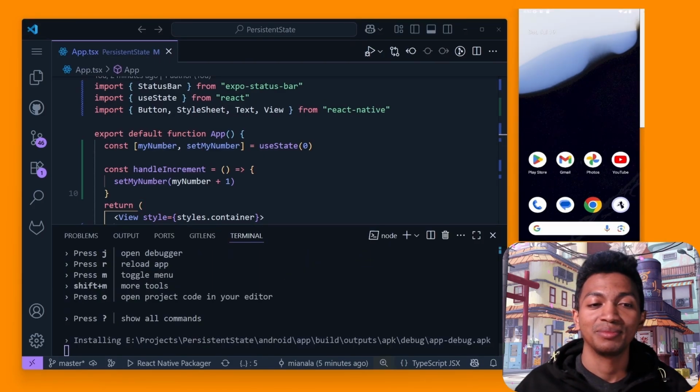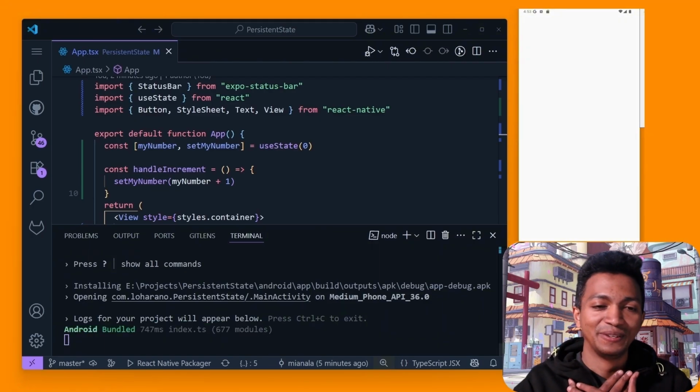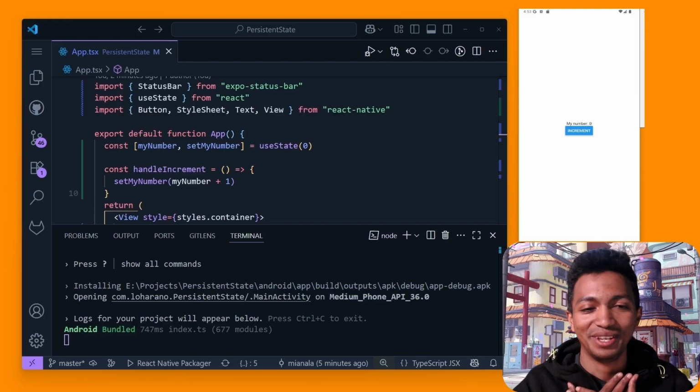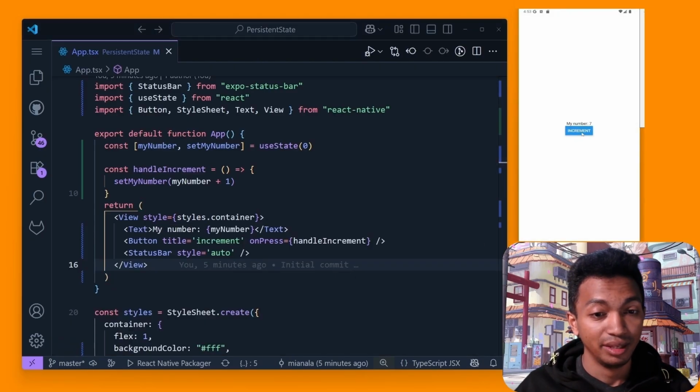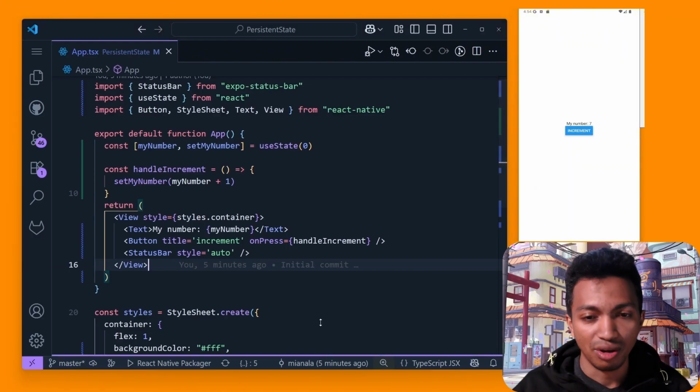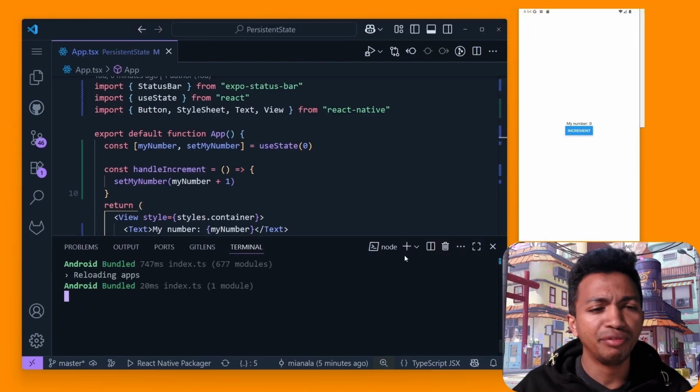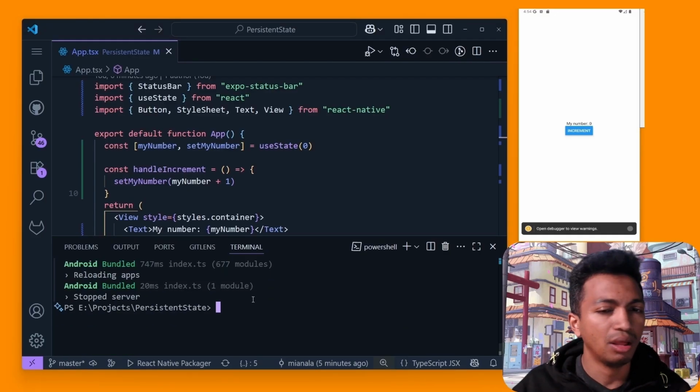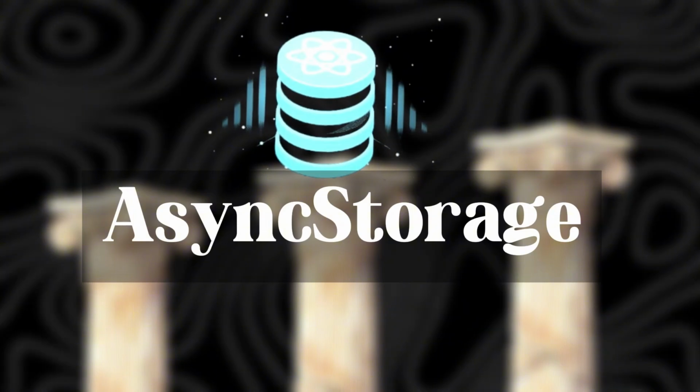Boom! I'm such a great developer. Shipped a feature in 5 minutes. Oh boy. Great. But if we reload the app, it's gone. All that precious user interaction lost forever. Method number 1, async storage.